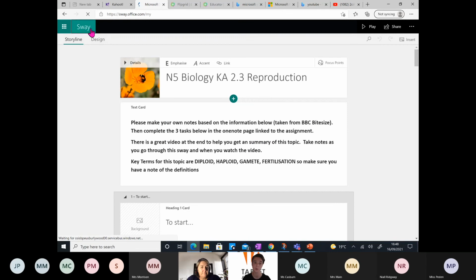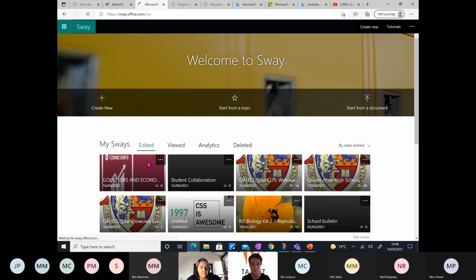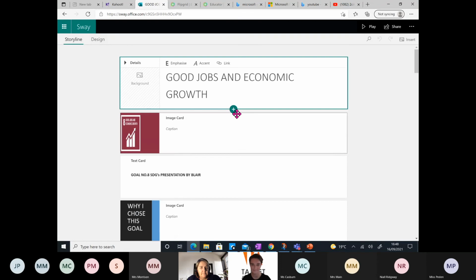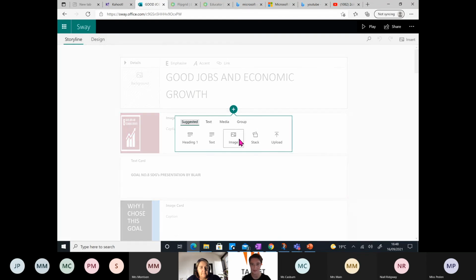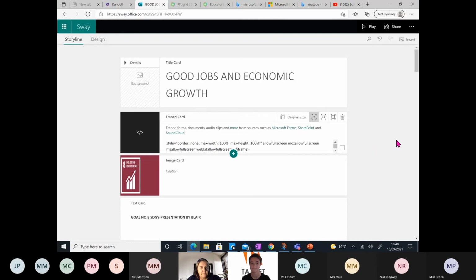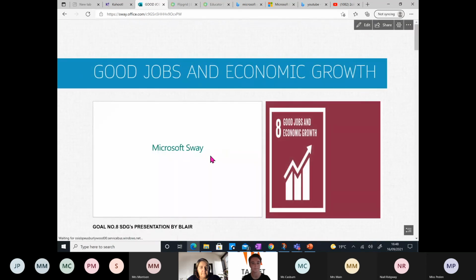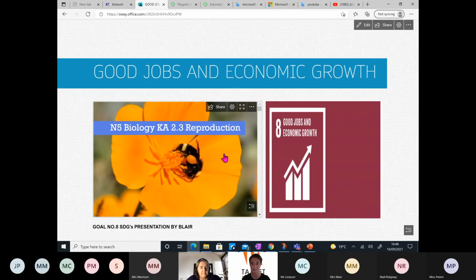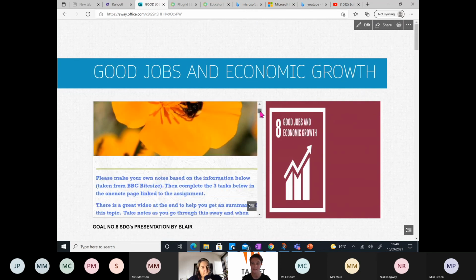and then come back to the Sway that I was working on, which was my son's PowerPoint. Now I add in an embed. I can paste the embed code for that Sway in there, and it will take a little minute. Hopefully. There we go. That Sway then sits inside a Sway.